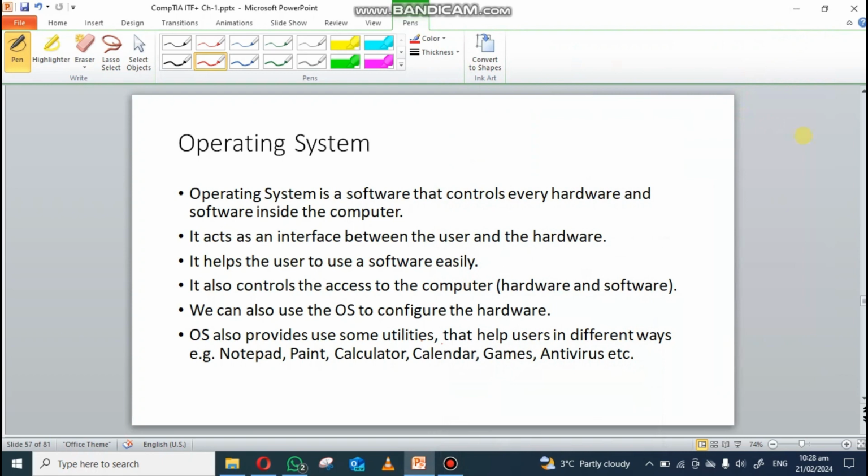Hello there. In this class we are going to see what operating systems are. Now if you have no idea about operating systems, or if you have a little idea about operating systems and you need to learn more, this video is definitely for you. So now let's try to see what operating systems are.